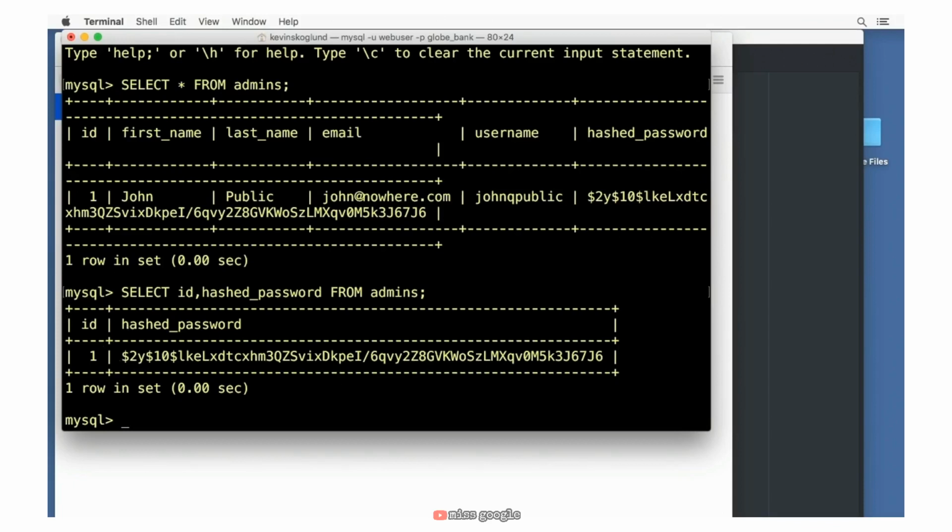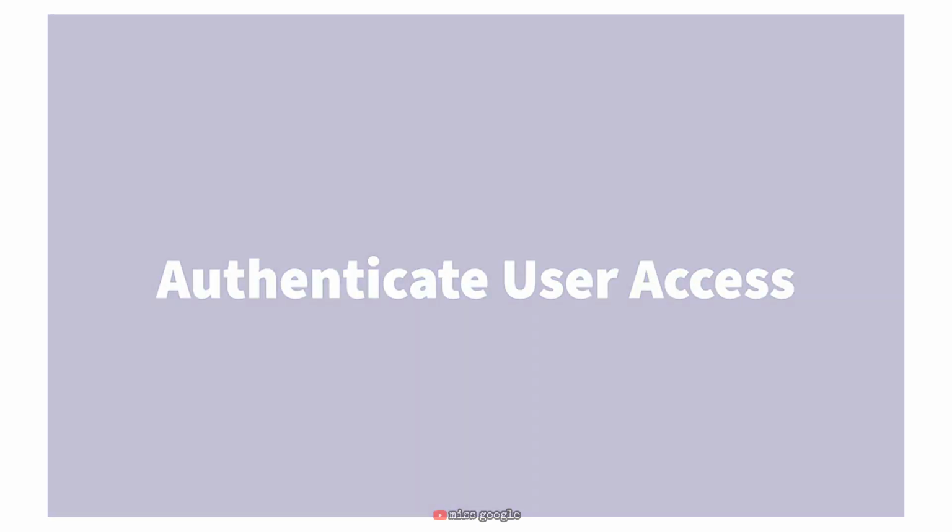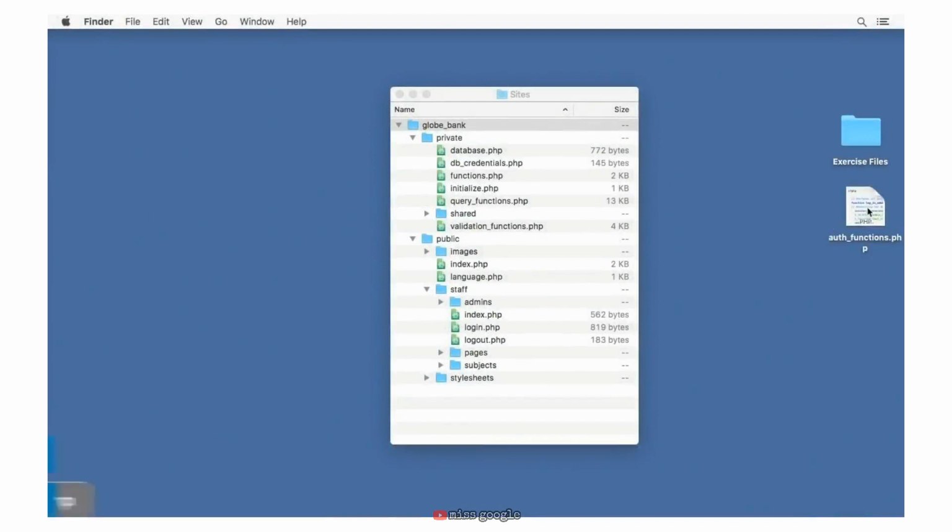In the next movie, we can modify our login page to use password_verify and figure out whether our attempted password matches this encrypted string. In this movie, we'll learn to authenticate user access. In other words, we'll write the code that will allow a user to log in with a username and a password.